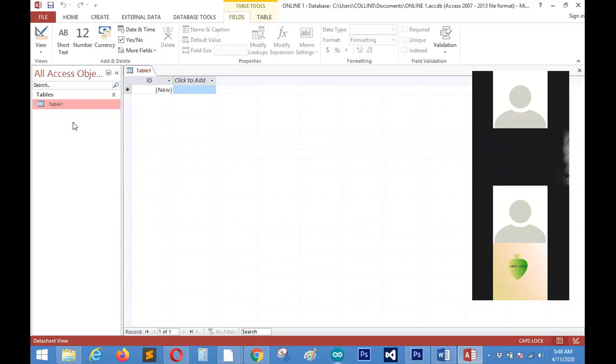Any file you create will be displayed here. This table is showing here. If you create a form, it will appear here. Anything you create will appear here. Take note of that. Okay.